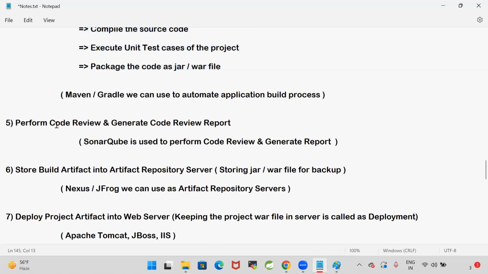Then perform the code review and generate the code review report. SonarQube is used to perform the code review. If any issues are identified in the code review, developers are responsible to fix those issues.